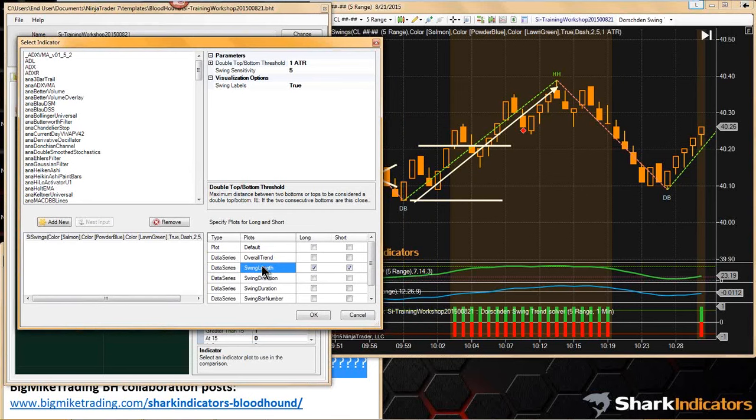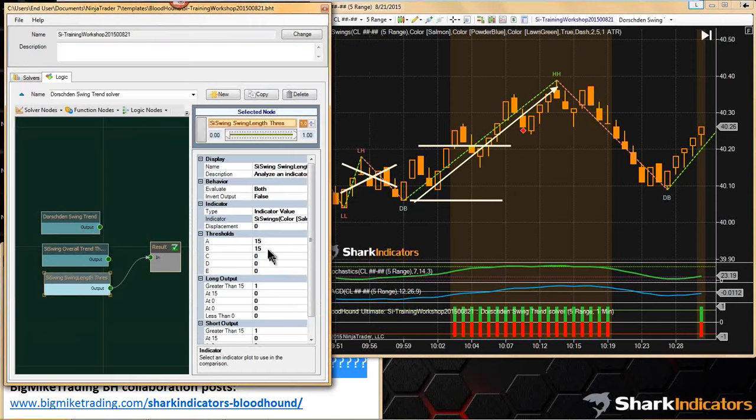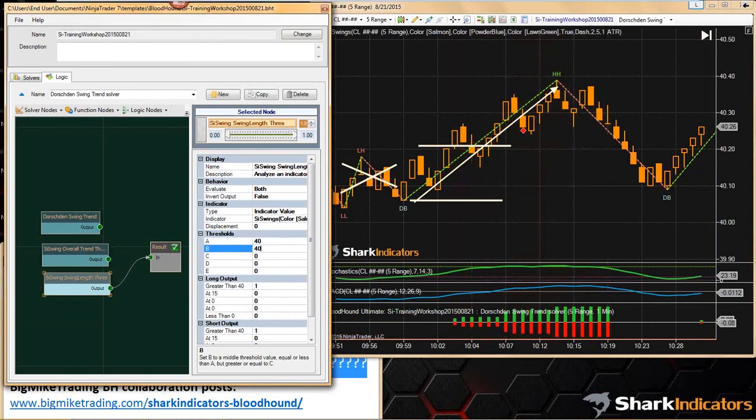I'm kind of guessing that Dorschden is European, maybe German or some other European, so probably just a translation issue. So instead of length, actually this is swing height here. I guess that could be useful for you guys. So we could say that we only want to look for swing moves that are, let's say, greater than 40 ticks. Let's go for 40 ticks.